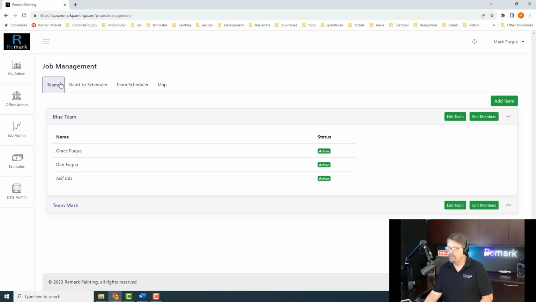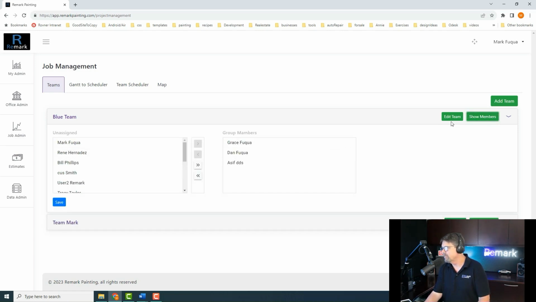So there are 4 tabs up here. The first one, teams, is pretty self-explanatory, I think. You can create teams, and teams can have 1 or 10 people. It doesn't really matter. And they're very easy to edit. You can just come in here on the blue team and, okay, so Dan called in sick today, and you can just click him to inactive or make him active again.